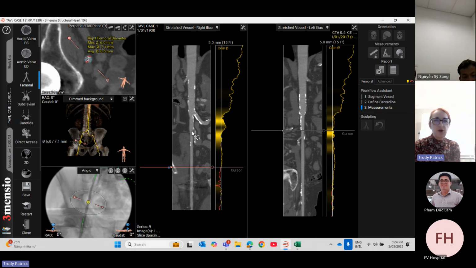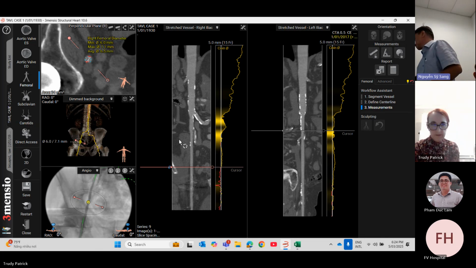Is there anything else you want to know about the femoral access at this point? Oh yeah, I think that's very good, all the information for the femoral artery. Yeah.